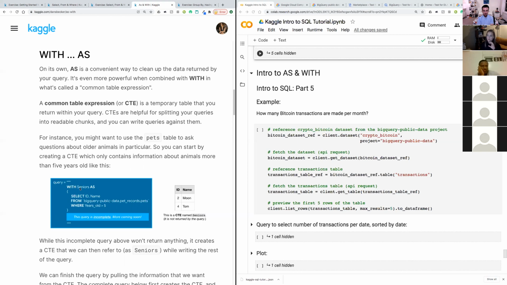So you can start by creating a common table expression, a CTE, which only contains information about animals that are more than 5 years old. We're going to use the WITH seniors AS terminology. Essentially we're saying: create a temporary table called seniors, and with this table, do something. Currently this query is incomplete, but we're going to create the temporary table in the brackets here. We select the ID and the name column from our table where years old is greater than 5. We want to find all the old cats and dogs and pets. Currently, you'll notice that years old isn't defined, so that's why this query is incomplete.